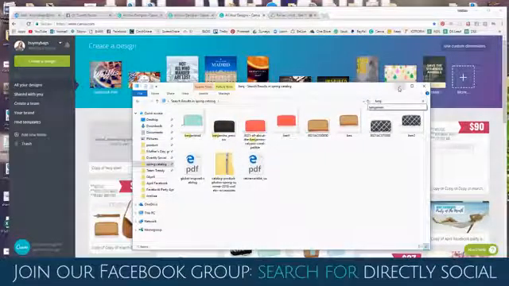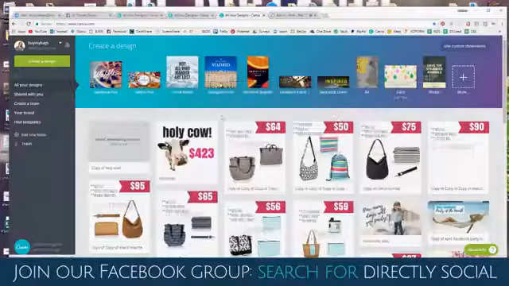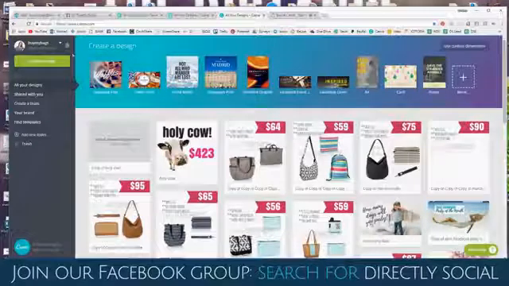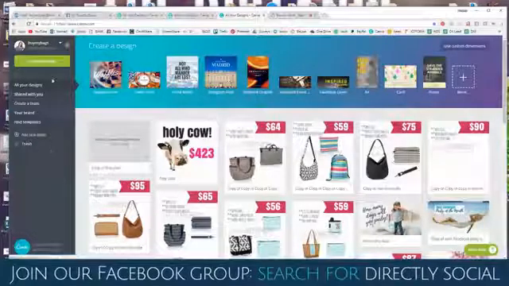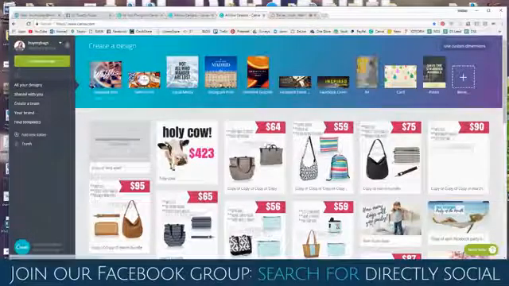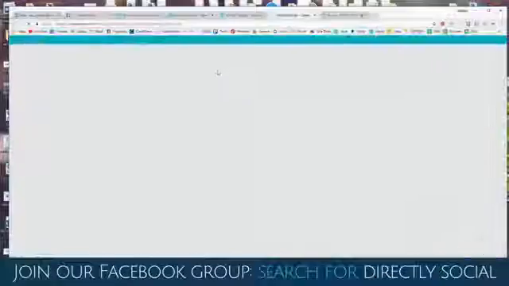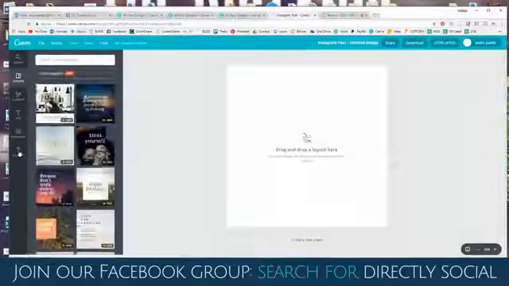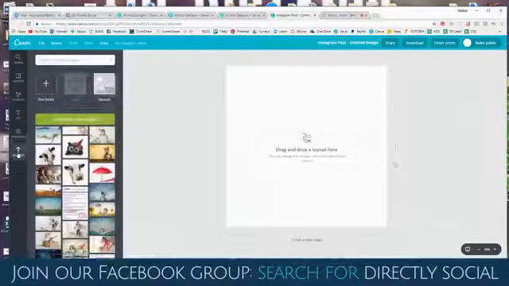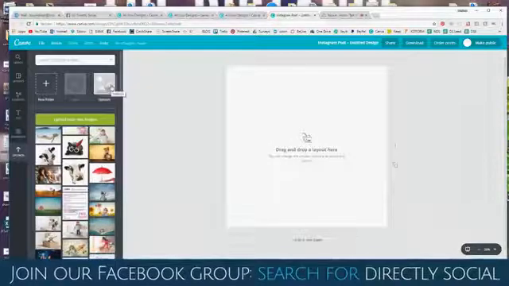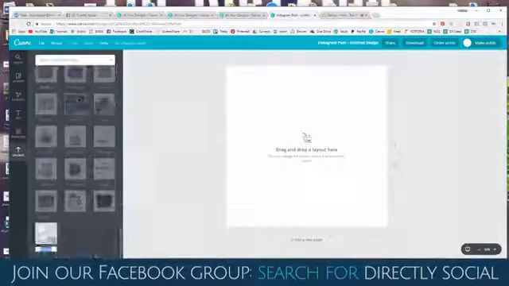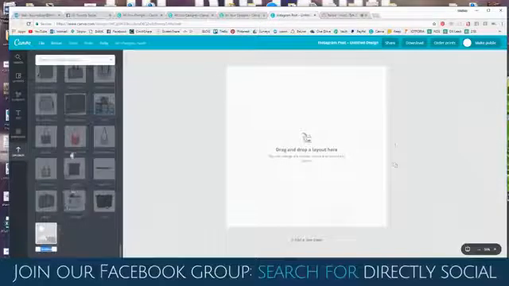So we've got all of our product images in our folder, and then we're going to go over to Canva, and I'm going to show you how to create these folders. So we're going to use an Instagram size post, and I'm going to show you these folders. So if you click Uploads, and you can see New Folder. So click New Folder. And you can see all these different folders that I have.